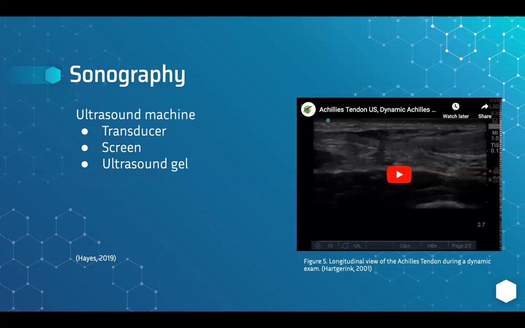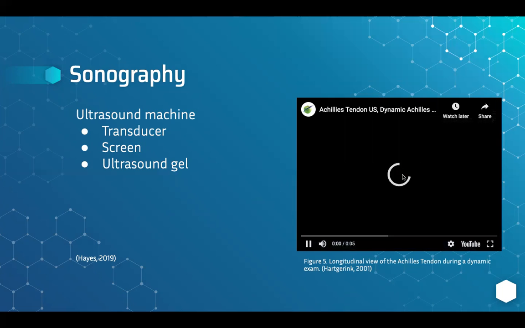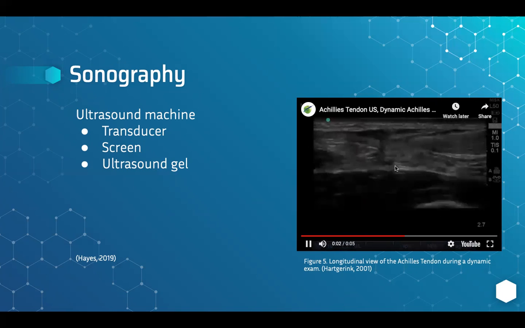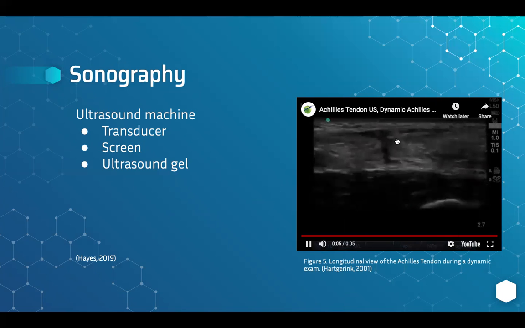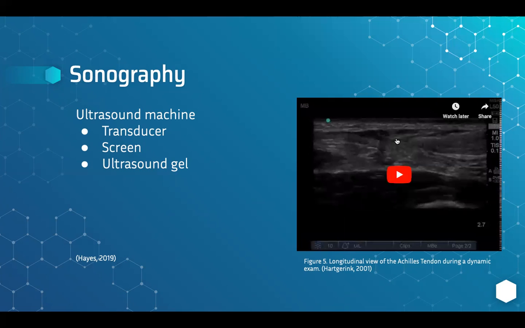During a sonograph exam, the ultrasound gel is applied to the exposed area, while the transducer, which is basically a handpiece that produces the ultrasound, is moved around the area of interest to capture static or dynamic images on the screen. So for example, in this video, it actually shows a longitudinal view of the Achilles tendon during a dynamic ultrasound exam. So I'm going to play it. And as we can see, there's a rupture here that can be clearly seen as the patient is gently flexed in dorsiflexion or plantar flexion.